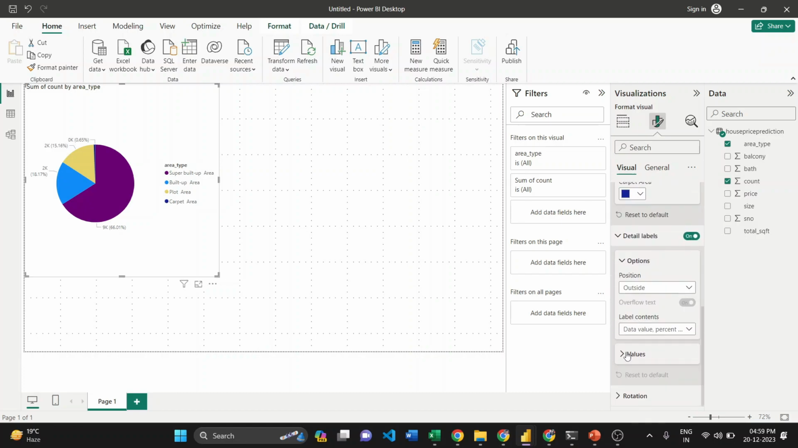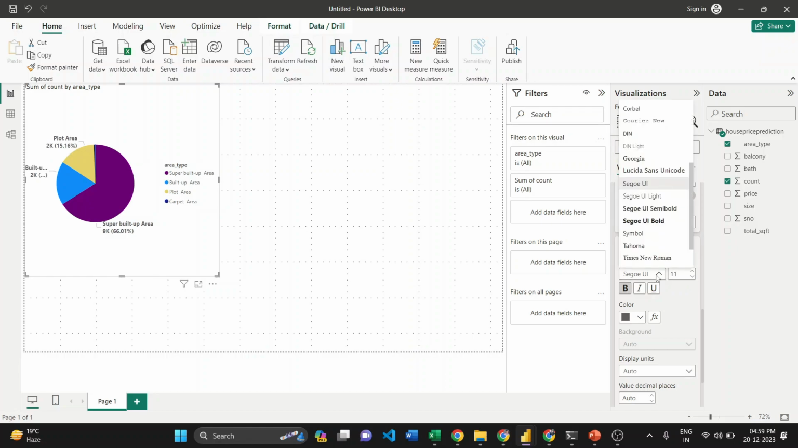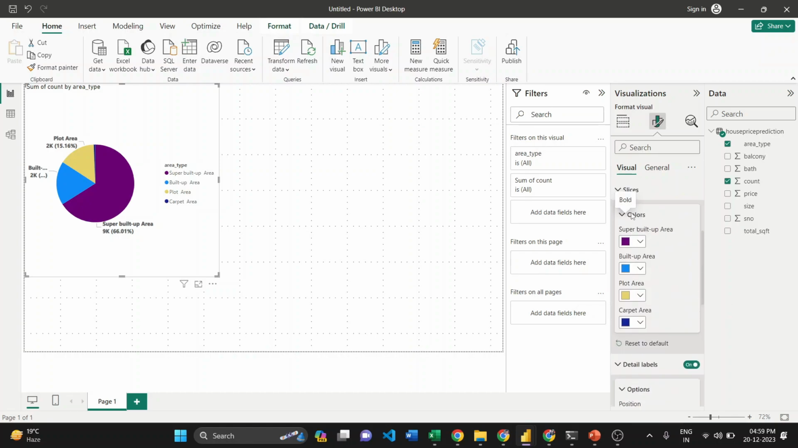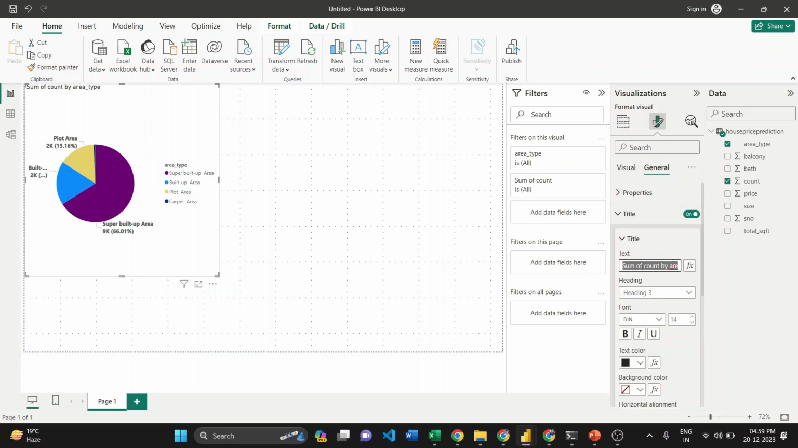And also we have data labels, values. We are showing this in another format. Here we have percentage of total, so it gives you only the total percentage. If you want category, it gives you the category. If you want all data labels, it gives you all data labels. You can also change bold, increase size, and change the font style. So these are some general visualization options.